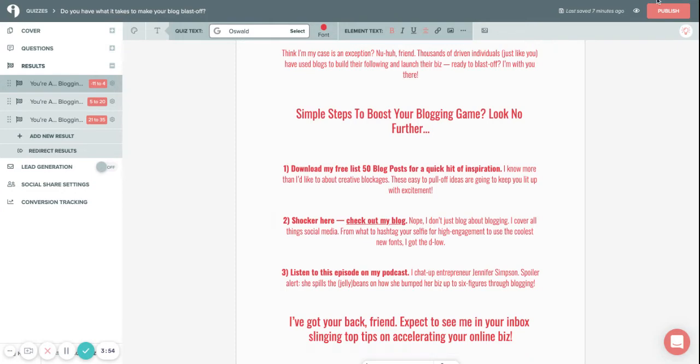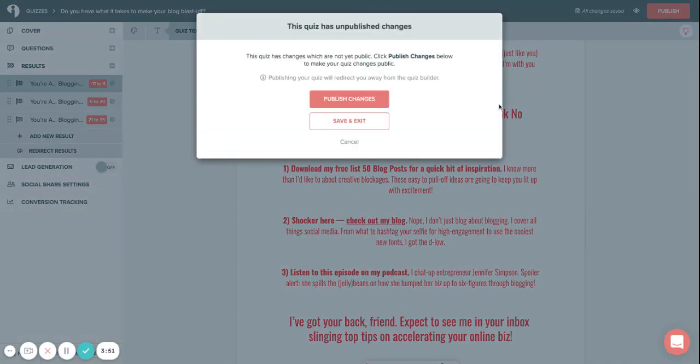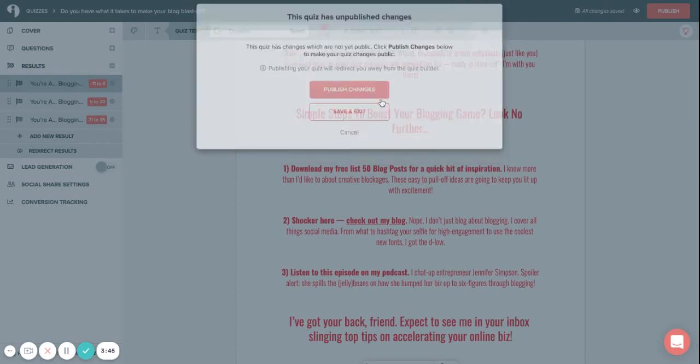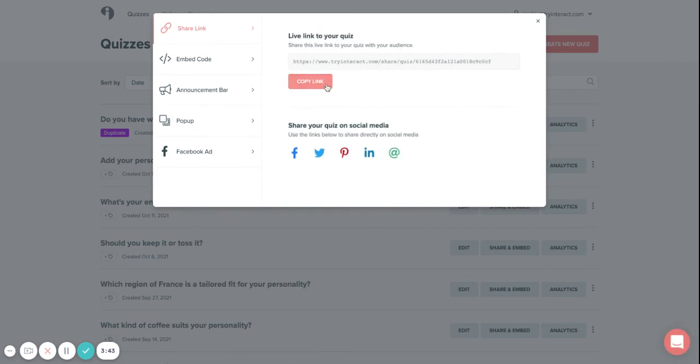It's linked. So when you publish, if you want this to go live right away, publish changes, or if you're making a bunch of changes, you can save and exit. I'm just going to publish, and then you are all set.